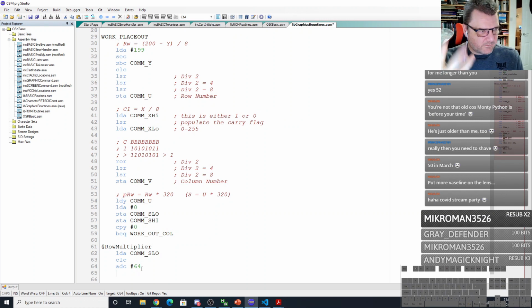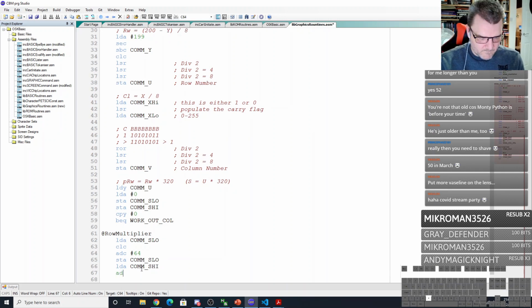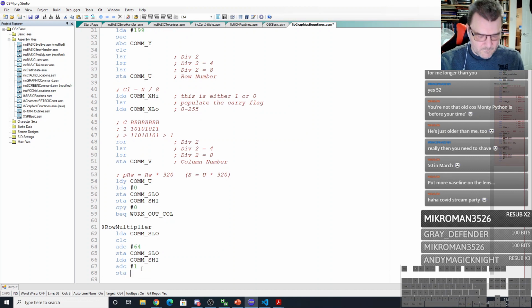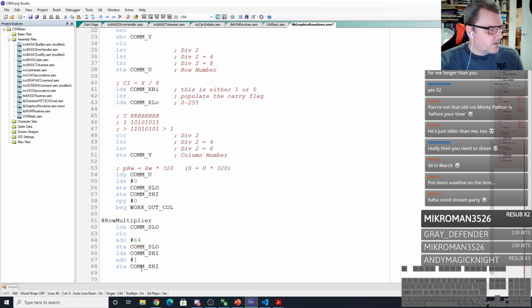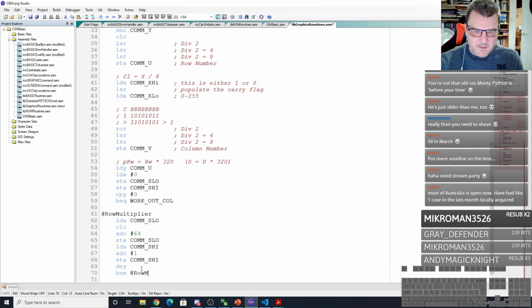Right, so we're adding 320 every time we are rotating round this routine. So we're doing a simple multiply. Then we decrease y, which is our looper, branch if not equal to 0, back to @row. Come on auto tally sense, come on, you can do it.